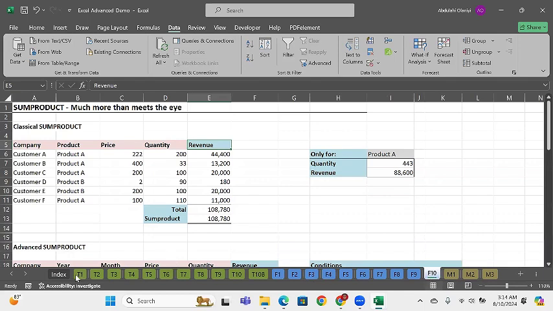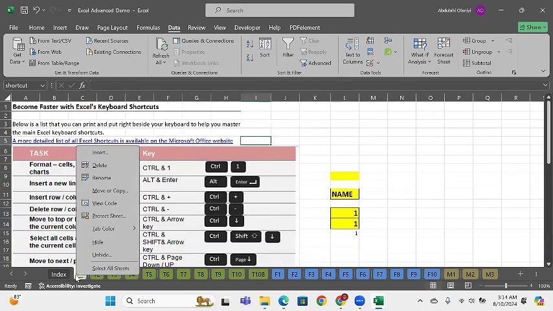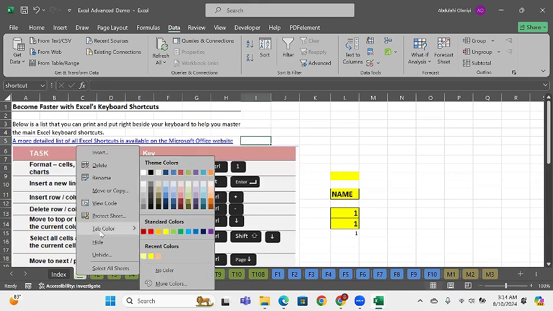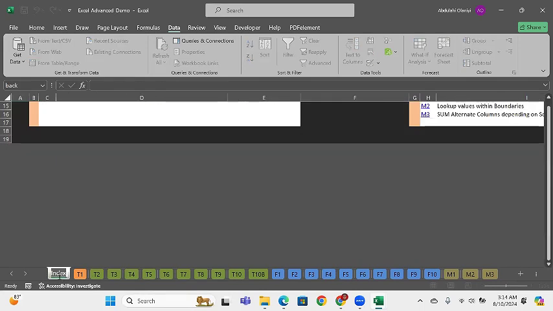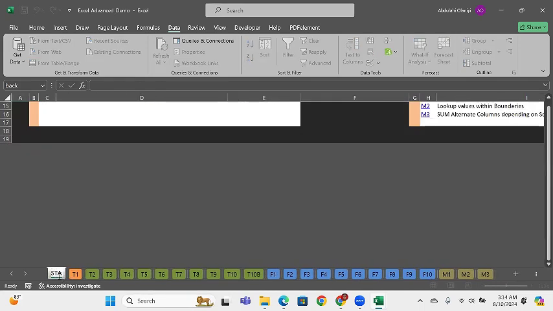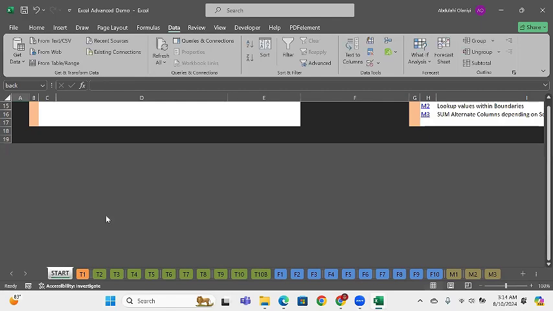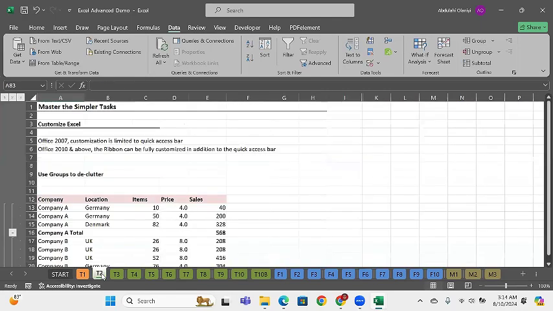And how do you do that? Right click on that tab, choose Tab Color, and just change the color here. You can change the color to whatever color you like. So you can see T1 has changed to orange. So you can color these tabs and you can even name tabs. By default, all these tabs do not come like this. I'm the one that named them like this. So I can change this one to Index, I can change this one to Start. So that's its name now, Start.